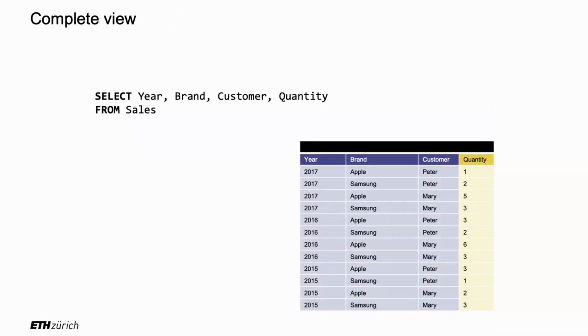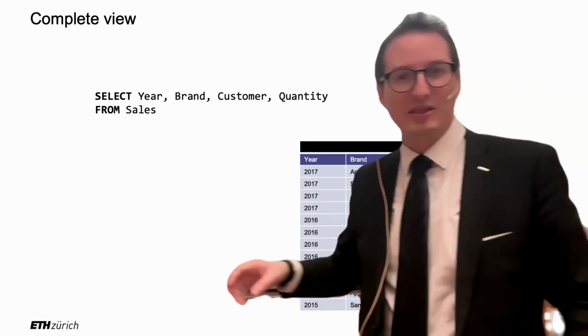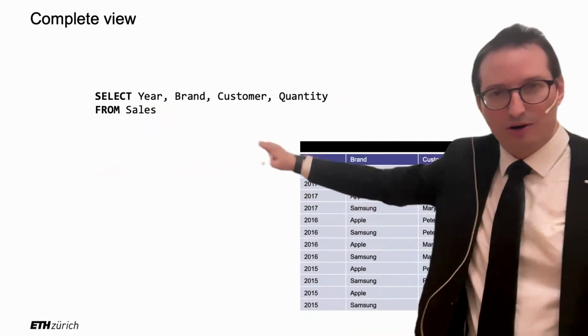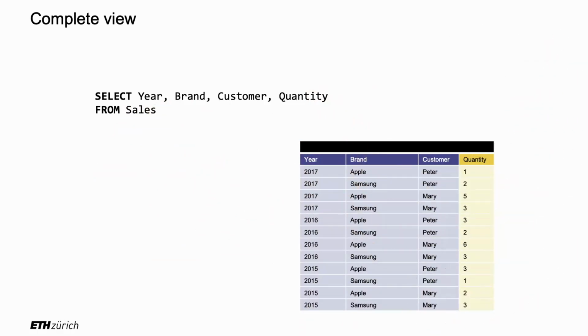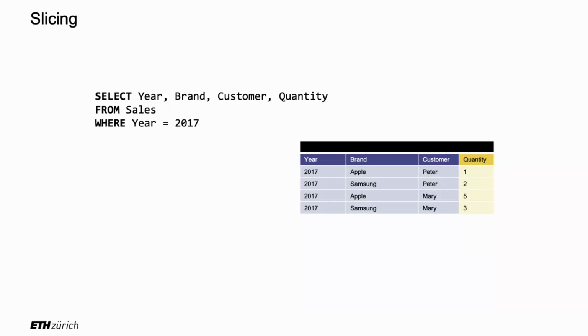That's 12. Now, if you want the complete view, well, you could just use select star, right? But I just explicitly put the columns, and then you get the entire facts table. If we want to slice, what am I going to do in SQL to slice? Where exactly? And that is a selection. Exactly. That's how I slice.